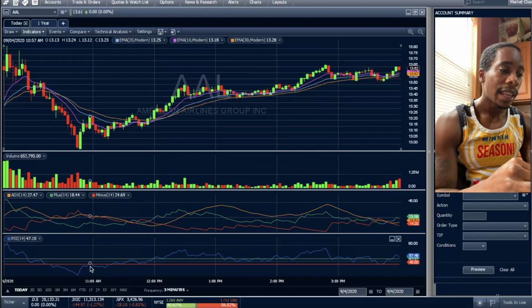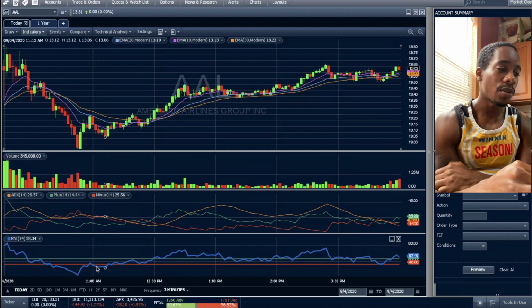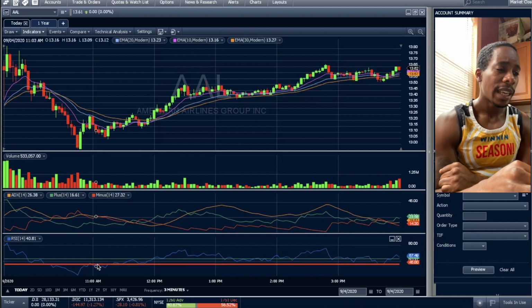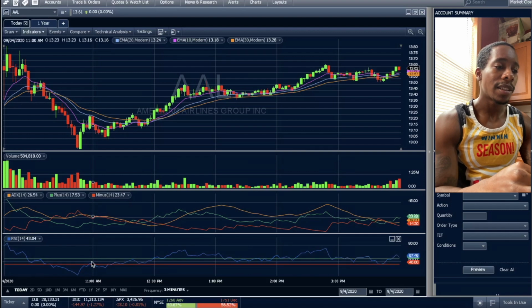But here lets us know that, hey, it just touched our oversold line. It didn't go too far deep into it. So we can buy in here, right? You can notice that it's a zone that you can get in, but is that the specific time that we want to get in there?